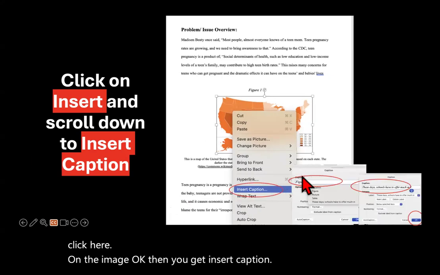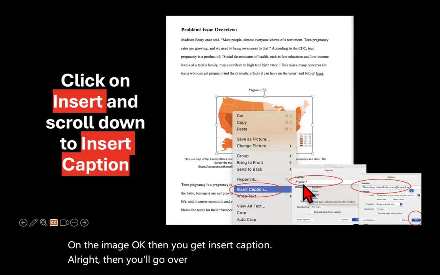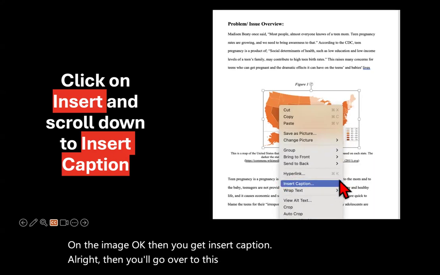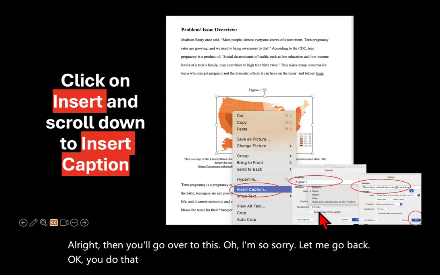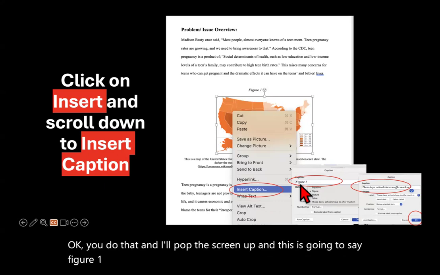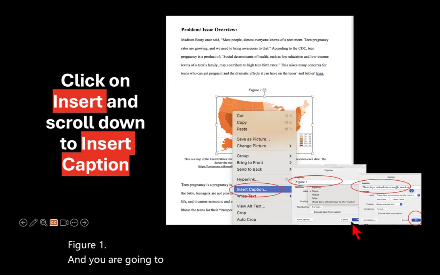All right, then you'll go over to this. Oh, I'm so sorry. Let me go back. Okay, you do that and it'll pop the screen up. And this is going to say figure 1. And you are going to hit OK.